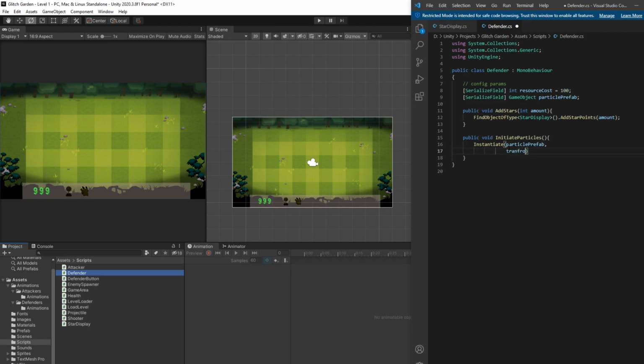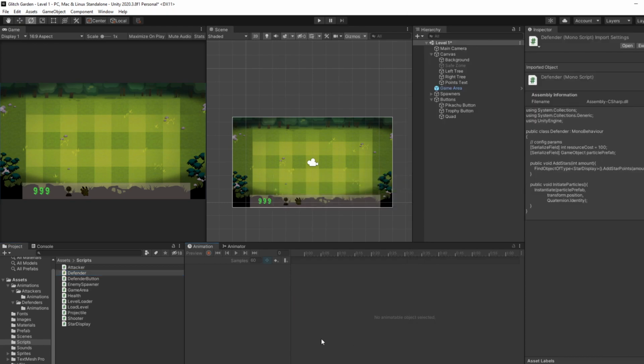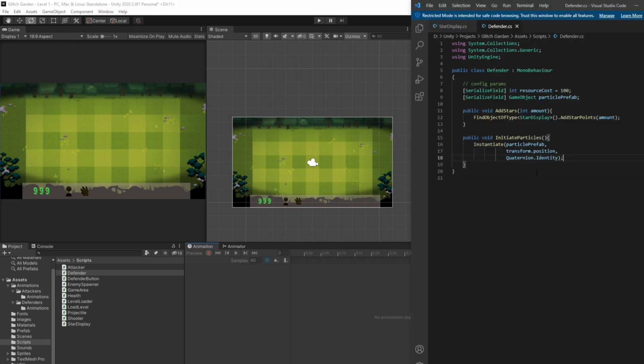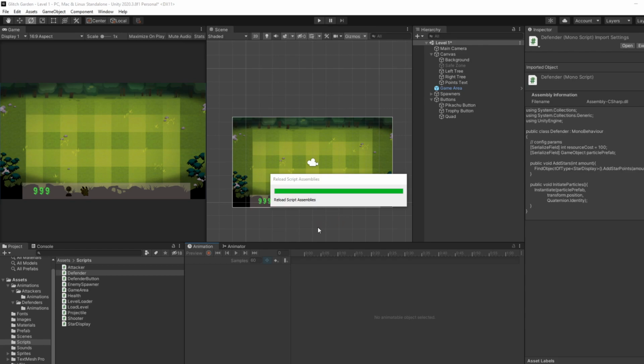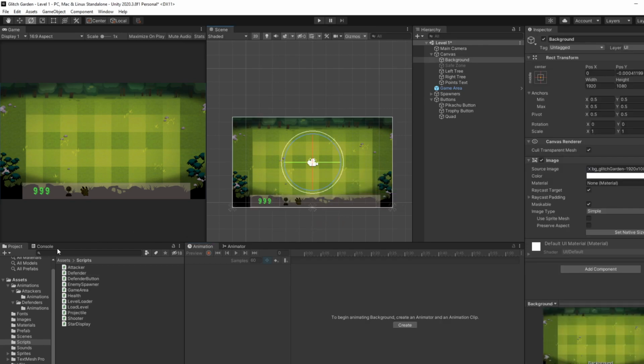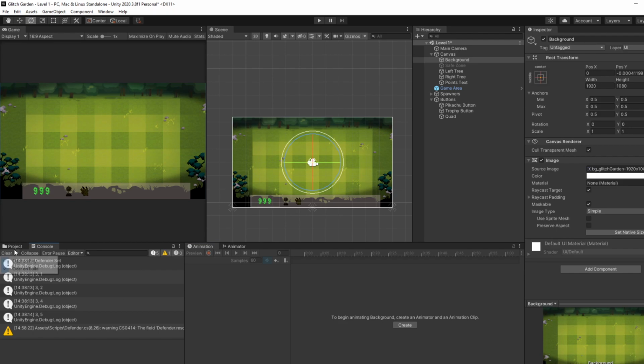transform dot position, Quaternion identity. No errors, please. Did I spell identity wrong? Quaternion. Yeah, alright, cool.